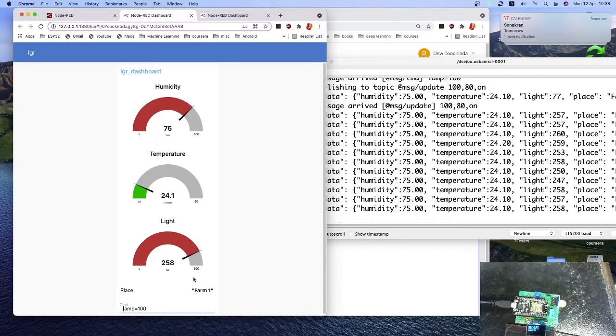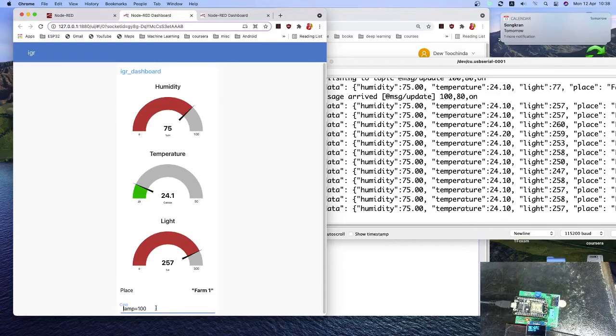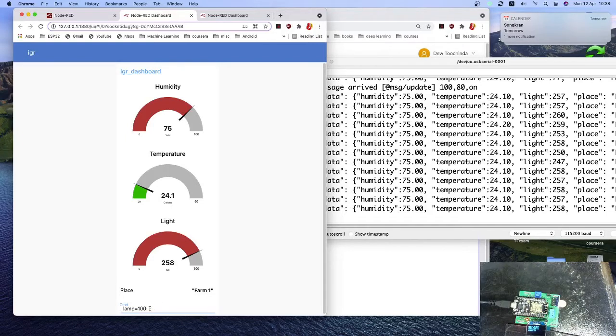But now we want to use some other widget to do this. Instead of sending the command like this, we want to use a slider to adjust the lamp and the valve, and use a switch to turn the fertilizer on or off. So let's do that.